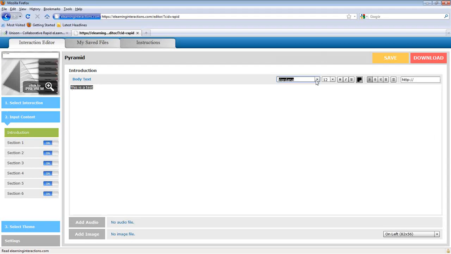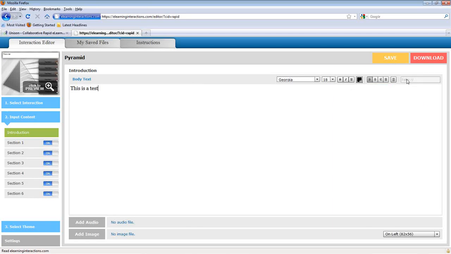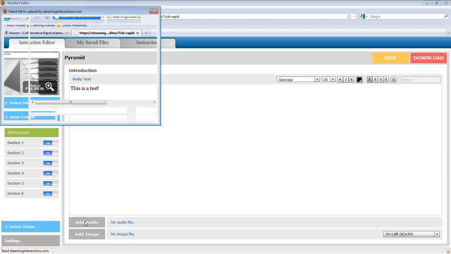Then I can format that text the way I want it to look. Over here up top, I've got things like formatting the font, size, and of course color. Maybe I want this a nice dark blue here. It gives you all of the standard options. Over here, it also gives you the option to put in a hyperlink, bullets, whether you want to center the text, things like that. So I've got my introduction text.